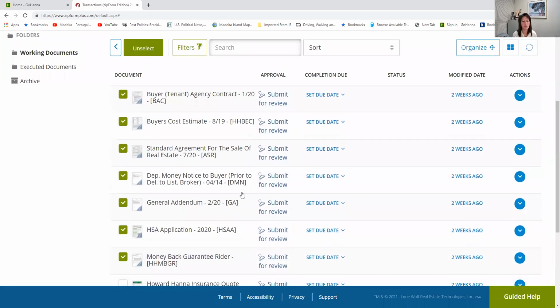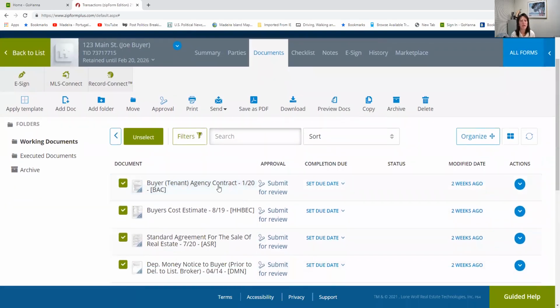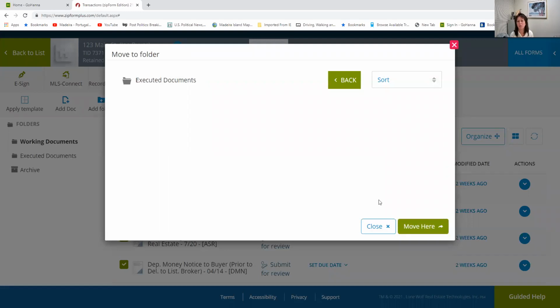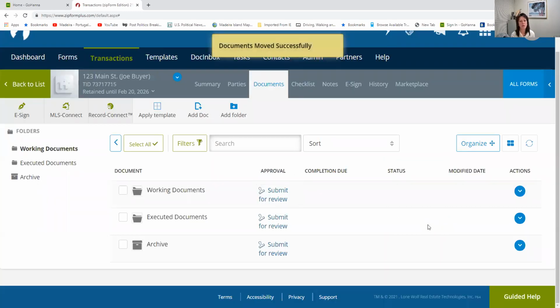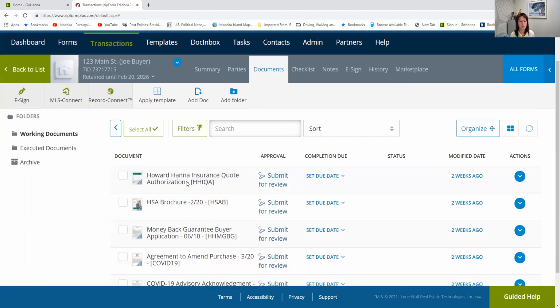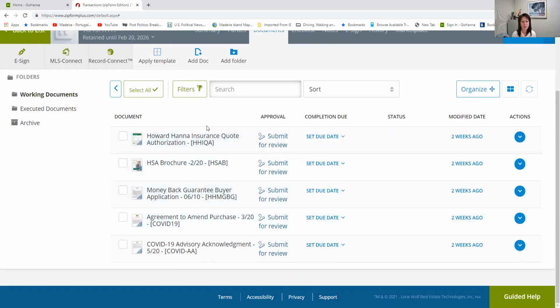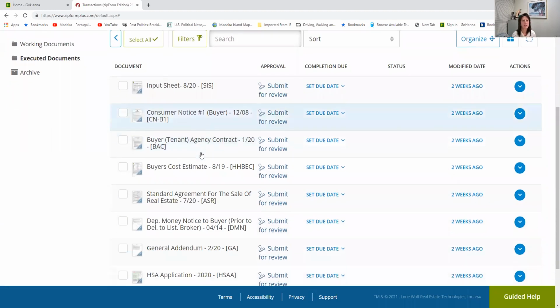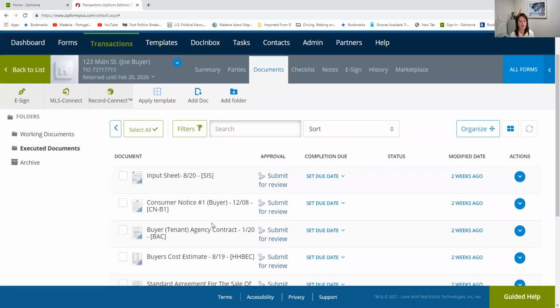So let's say that's all we need for this particular file, and we want to move it all at once. Up here in this bar of actions we can take within this transaction, I'm going to click on move, and I'm going to select the executed documents folder that I want to move it to, and click move here. And then you will see, if I open the working documents folder back up, that everything that I had selected moved over to the executed documents folder. So let's go over to the executed documents folder. We see everything that we need is there.